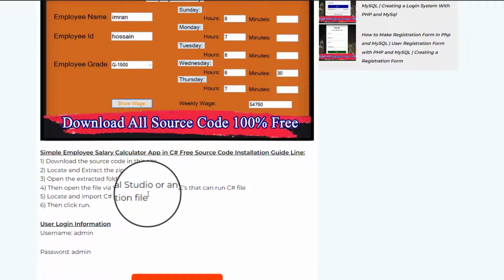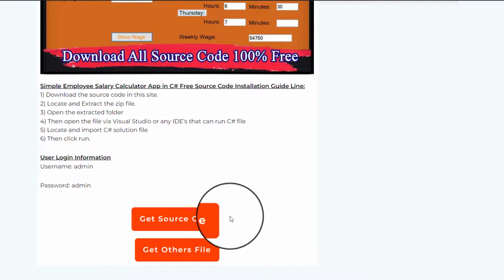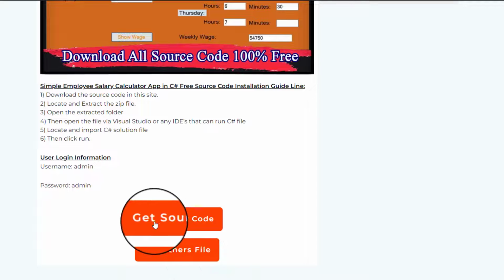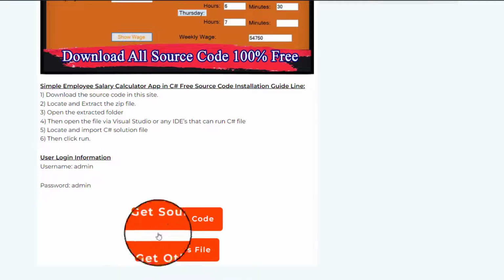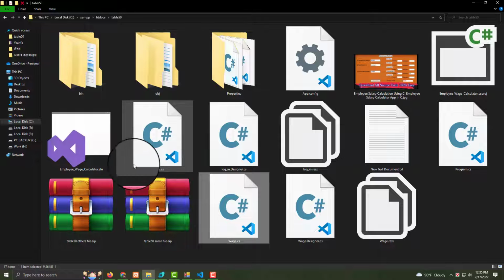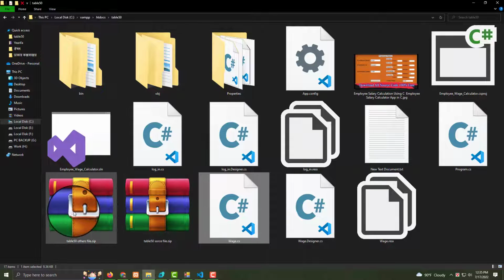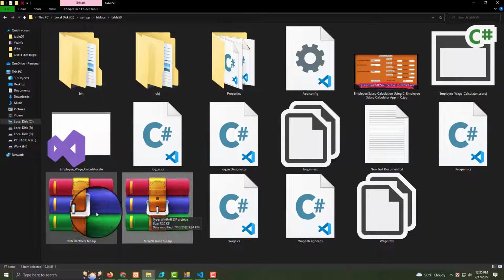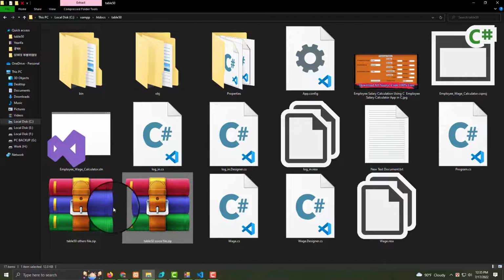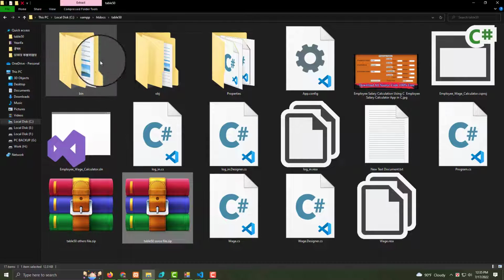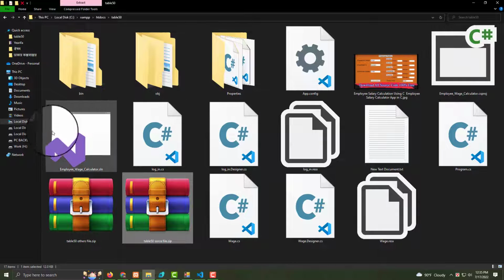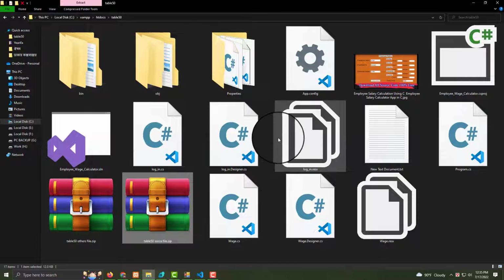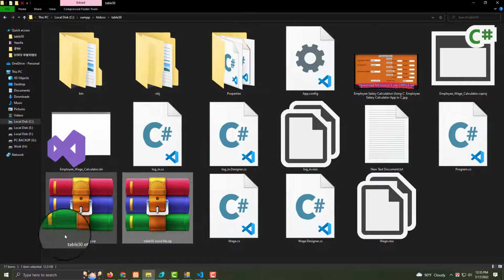Okay, just scroll down, then see get source code and get other files, you must download both from here. Okay, when you download both files, you see these 2 zip files, first the other files, then the source code. Okay, extract all the code and files here. Then you see this interface. Guys, there is a lot of coding and information here, and you must open your Microsoft Visual Studio.